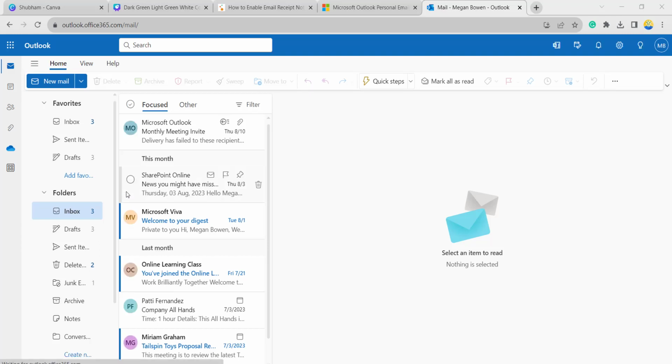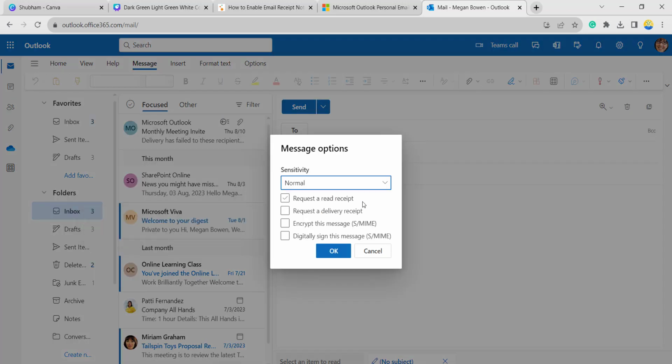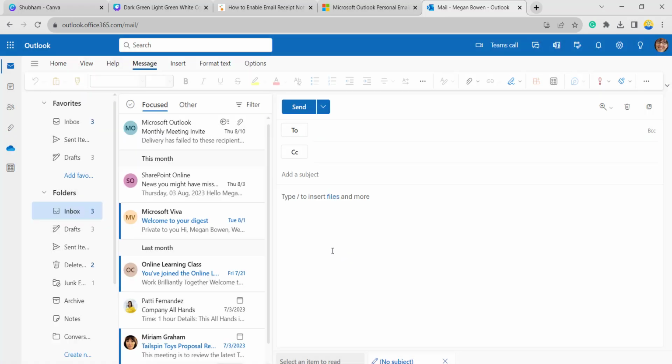Coming back to the Outlook web application, similar to the desktop application, click on this new email and click on this three ellipses, and you can see the more options. Right away you can click on this, and here you can see request a read receipt or request a delivery receipt, encrypt this message, or digitally sign this message. You can choose request a read receipt and click OK. So the user will get a pop-up notification. If they click yes, you will get the notification that the user has read your message.